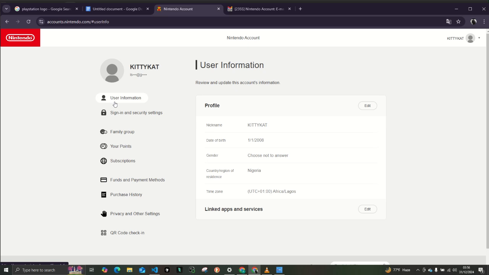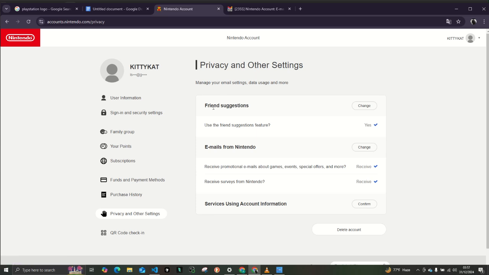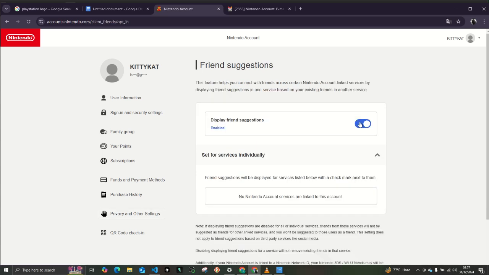The first thing you do is log into your Nintendo account and view credentials. Next, in the left side corner of your home screen, click on Privacy and Auto Settings, and then you see Manage your email settings, local usage and more, under which you have Friend Suggestions. Right now its tab is set to Yes, so click on Change and turn it off.